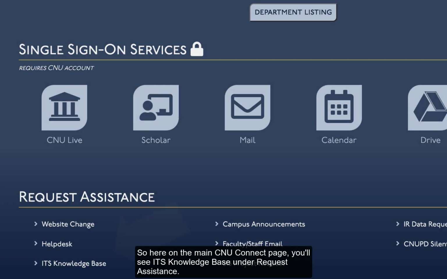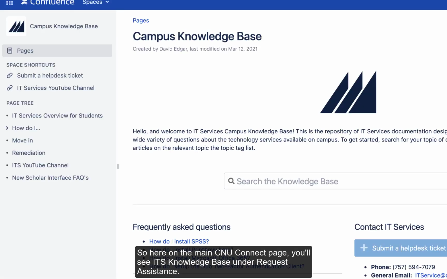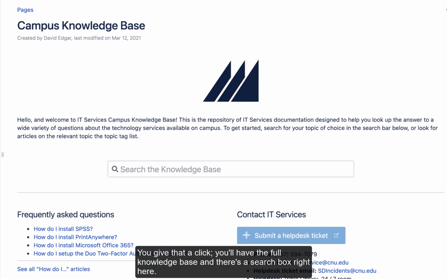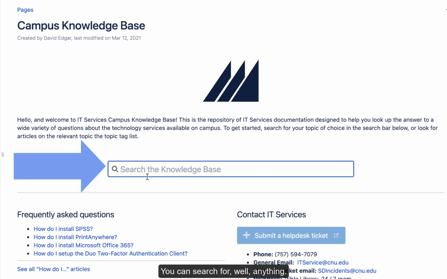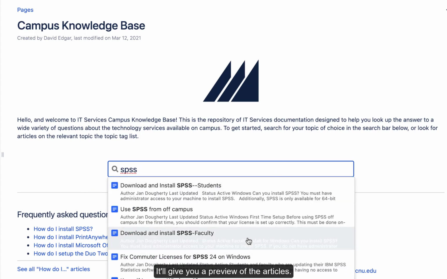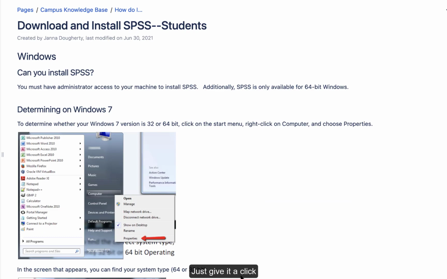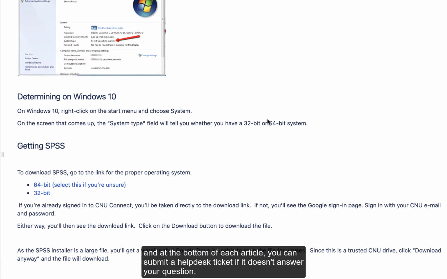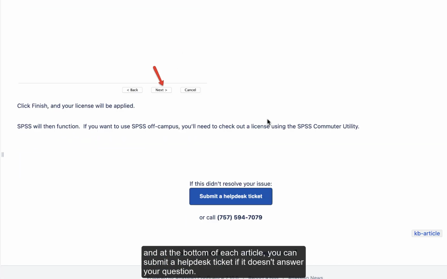So here on the main CNU Connect page, you'll see ITS knowledge base under Request Assistance. You give that a click, you'll have the full knowledge base, and there's a search box right here. You can search for, well, anything. It'll give you a preview of the articles. Just give it a click, and at the bottom of each article, you can submit a help desk ticket if it doesn't answer your question.